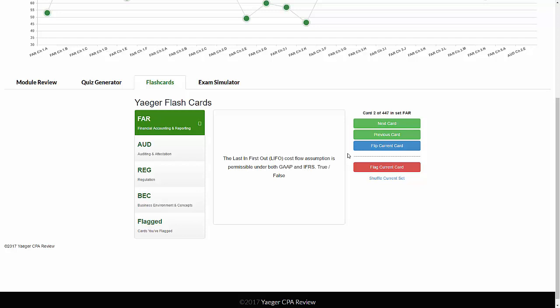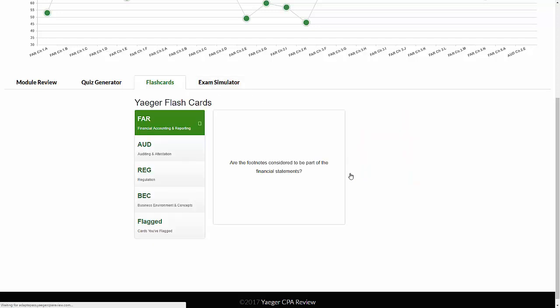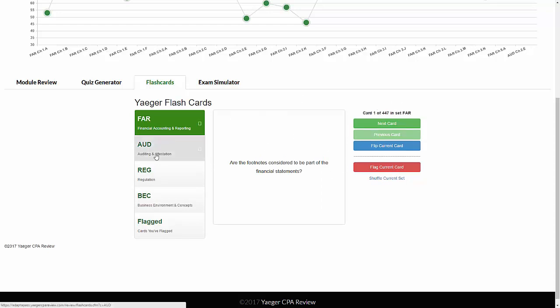So this is a little bit of a negative regarding the Yaeger flashcards, but it is nice that they're still there, because once you've been through all the homework, then you can really test yourself with definitions and so forth. And you can also shuffle the flashcards and so forth.